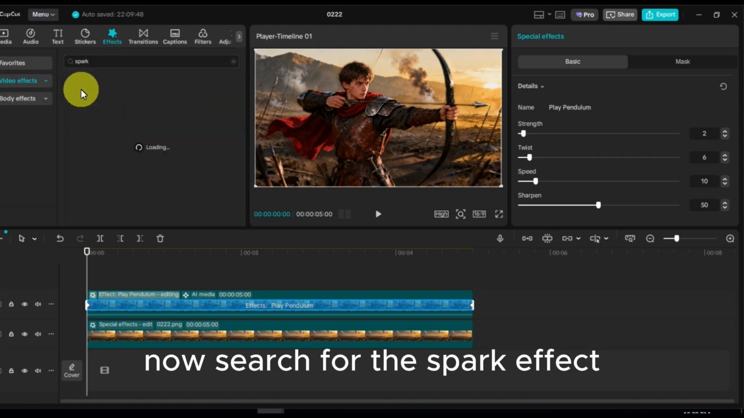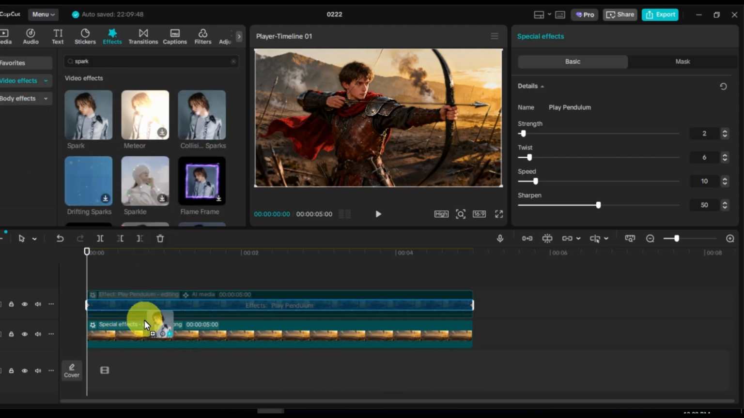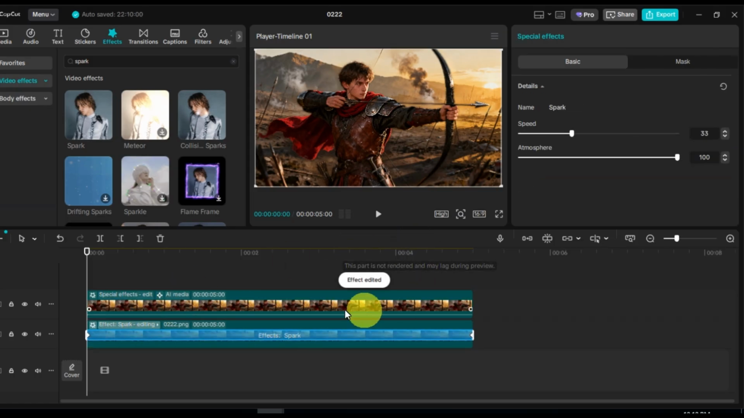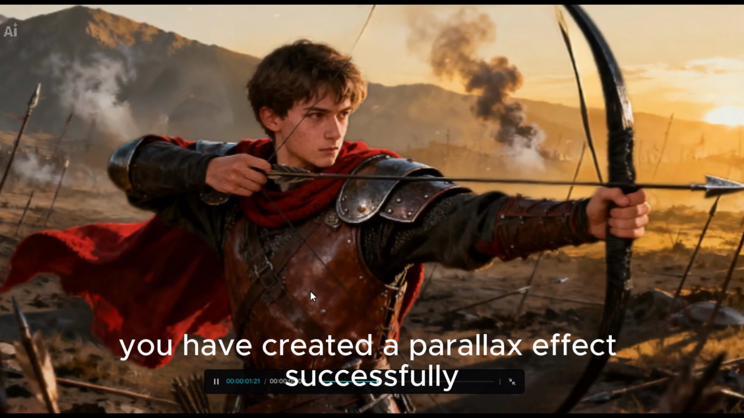Now search for the spark effect and then drag and drop this effect onto the background. And there you have it. You have created a parallax effect successfully.